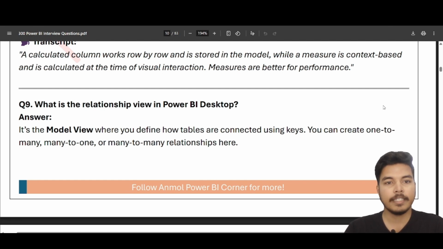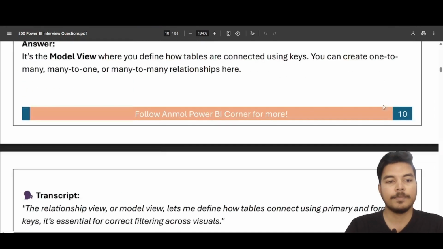As it is written on the screen, it is the model view where you define how tables are connected using keys. It is also known as model view, you can say relationship view. And you can create one to many, many to one or many to many relationships here.